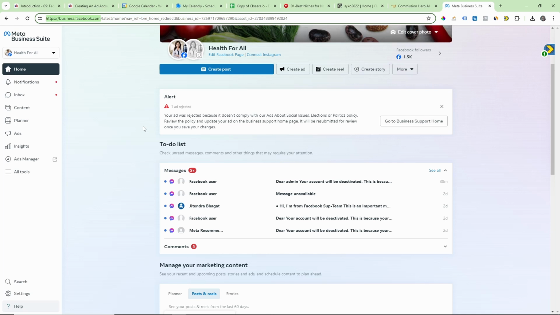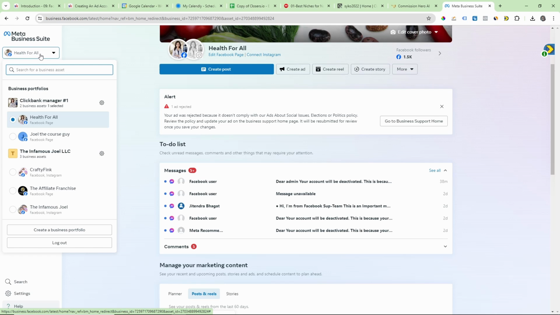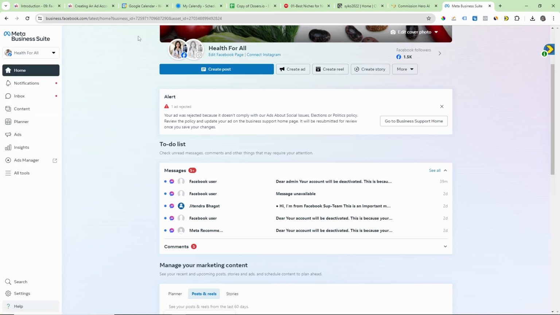Now, you want to first make sure that the top left here, that the right business manager, or as it's called now, business portfolio, is selected, that you're in the right one. Because as you can see, I have one here, the infamous Joel, and I have the ClickBank manager #1 here. So wherever you are, make sure you're inside the right one. Typically, they want you to choose a page. It doesn't really matter, but I'm choosing the page that I'm running my health niche through.